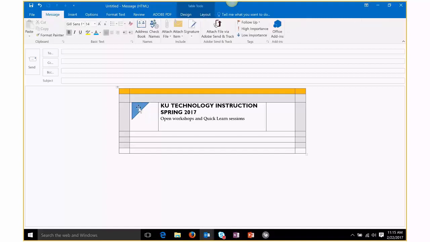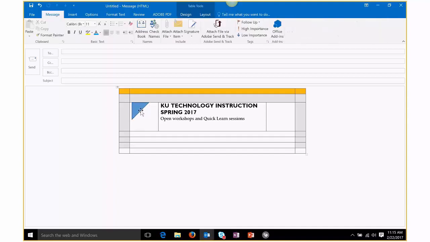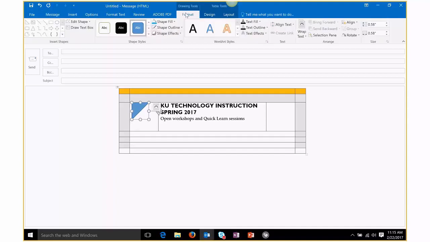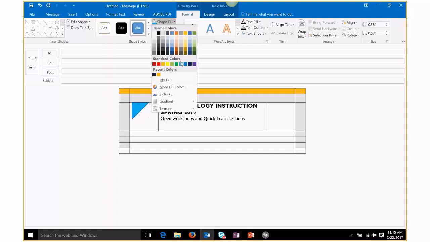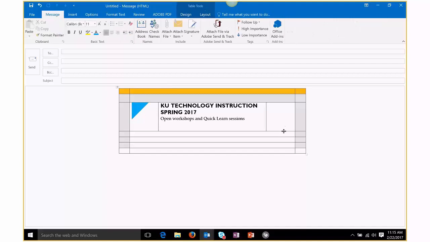All right, so I'm going to format the shape a little bit. Once I click back onto the shape, I get the format tools at the top here. And then that's where I can go in and change my shape fill. So maybe I'll fill it with this blue and not outline it. So that's looking pretty good, pretty close.